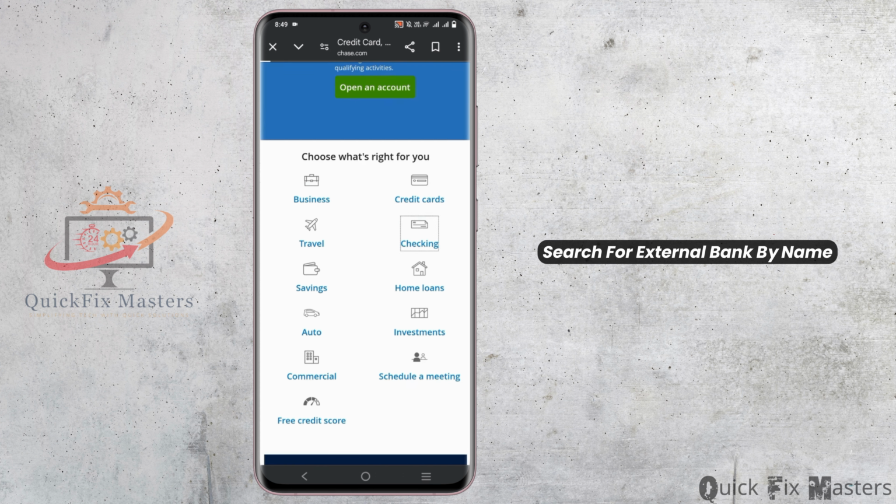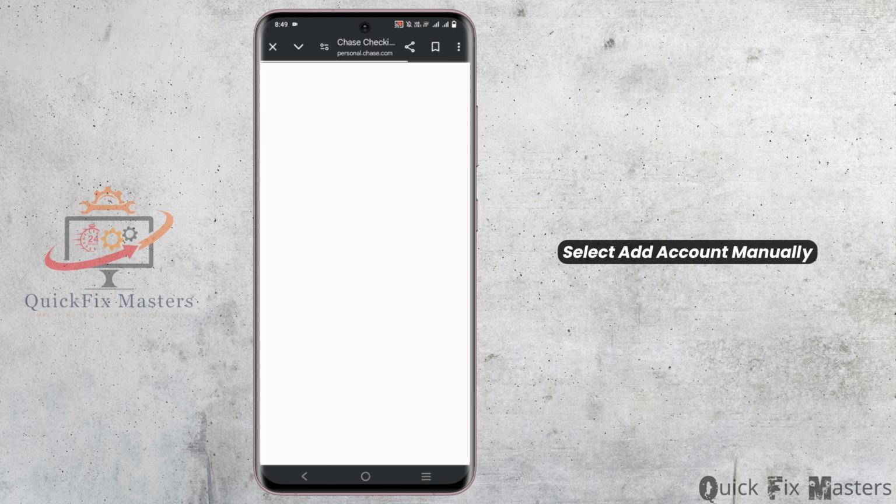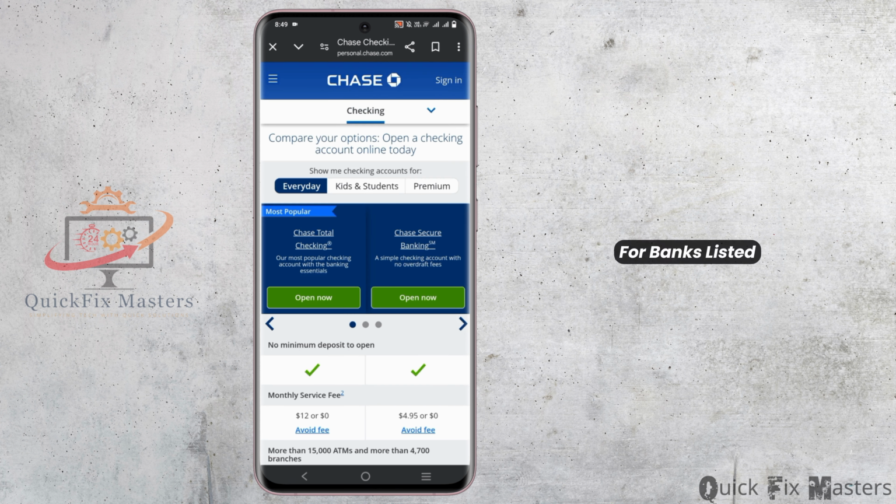Search for your external bank by name or choose one of the provided lists. If your bank isn't listed, select Add Account Manually. For banks listed, you'll have to agree to the Instant Account Verification Service terms by checking the box. Then tap on Next to proceed.